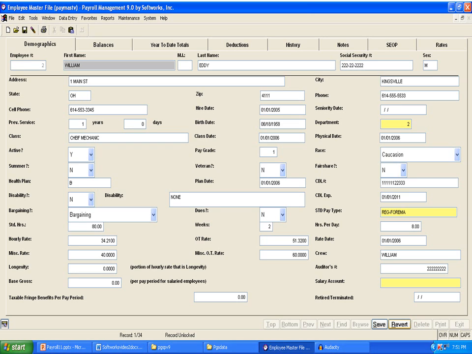Enter or select a standard pay type for the hourly employees. This pay type will be the default pay type for the employee and will contain the account to be used for the employee's wages. For salaried employees, enter the base gross per pay period and leave the hourly rate fields 0. Enter or select the salary account for the salaried employee.